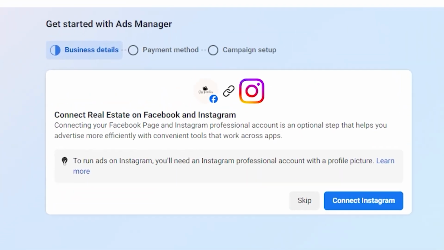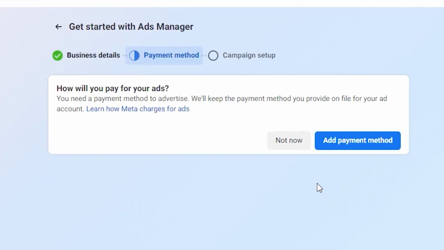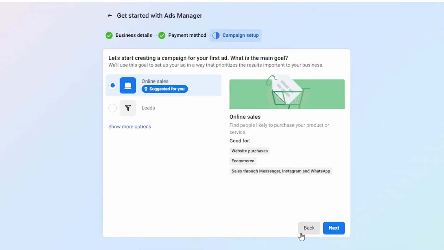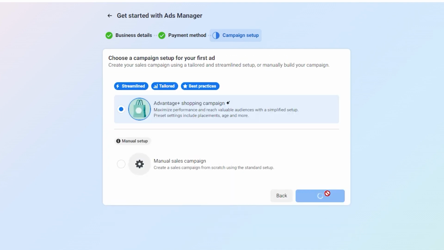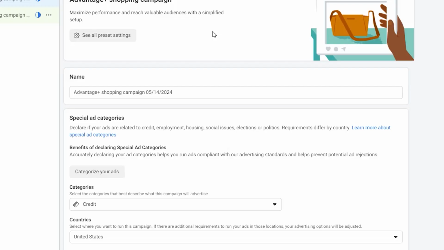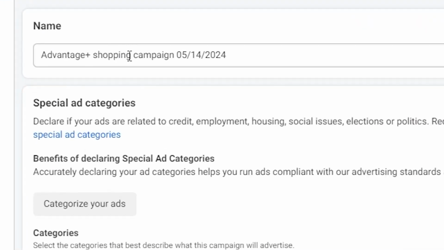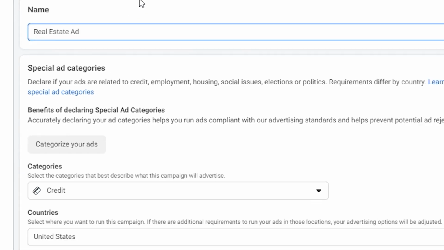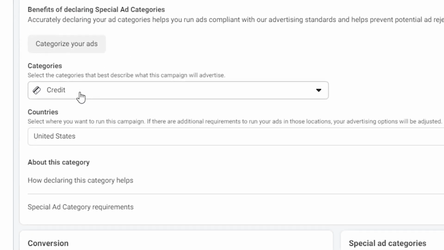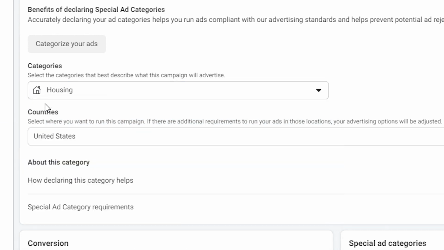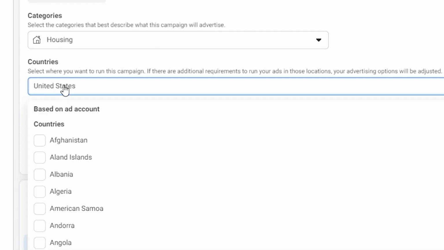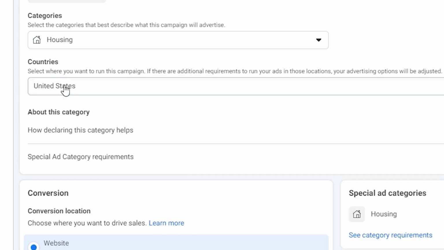If you want to connect your Instagram page, you can. Otherwise, you can skip that part. Also skip this, will add payment information later. Now click on Next, and now click on Create Campaign. Now type the name for ad. Let's type real estate ad. Now click on Category and select Housing. Now come to Countries. We targeted agencies in New York, so let's take the country United States.